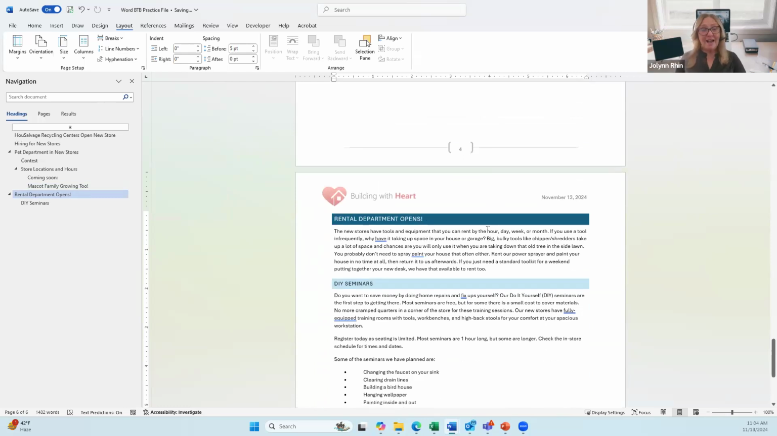So at any time, you can be going back and adding in section breaks, adding in page breaks. But the big difference between them is sections can have different page formatting, like landscape versus portrait. It could have different margins. Each section could have different headers and footers.